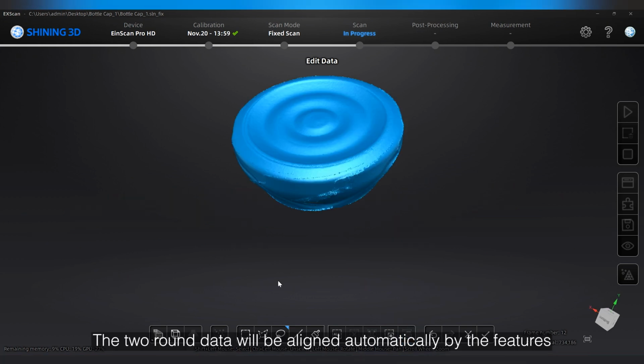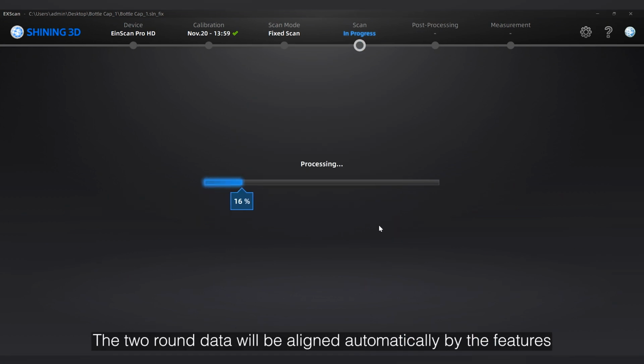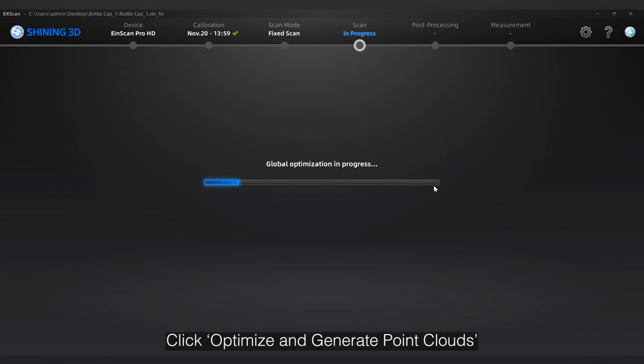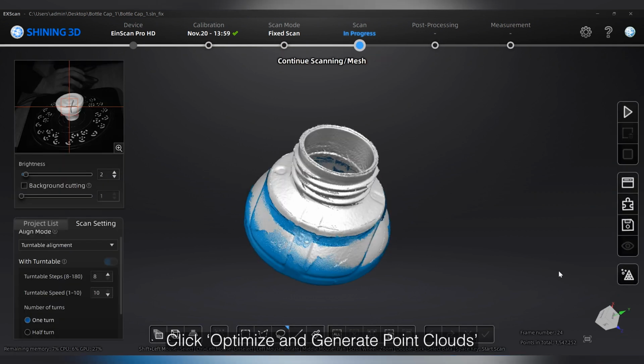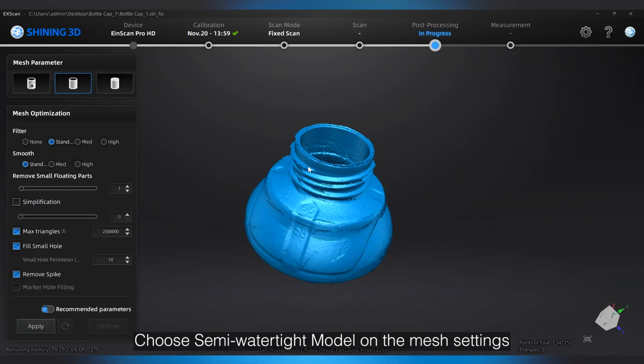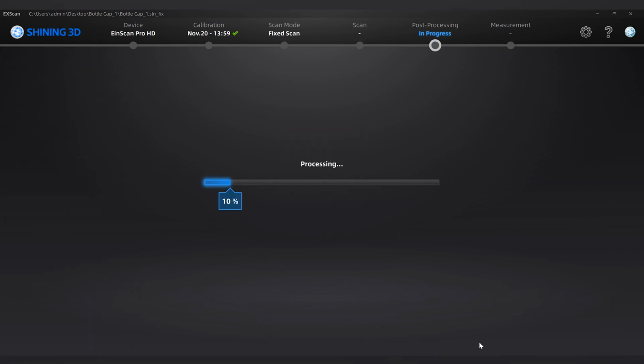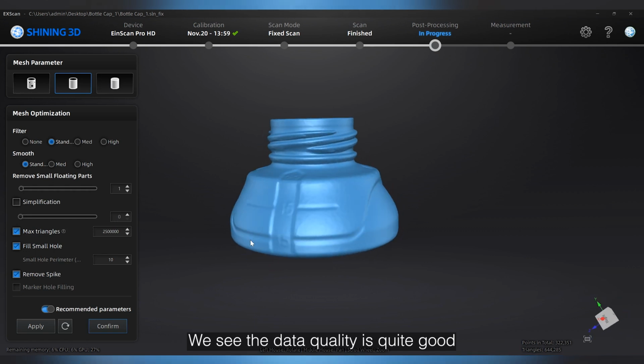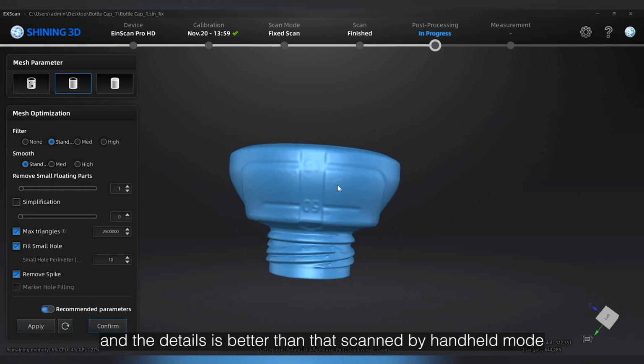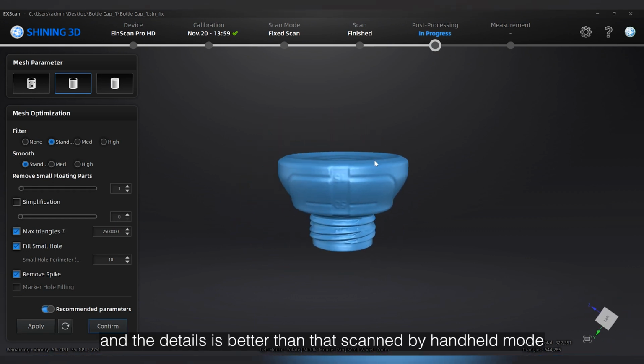The two rounds of data will be aligned automatically by the features. Click Optimize and Generate Point Clouds, then match the data. Choose semi-watertight model on mesh settings. We see the data quality is quite good, and the detail is better than that scanned by handheld mode.